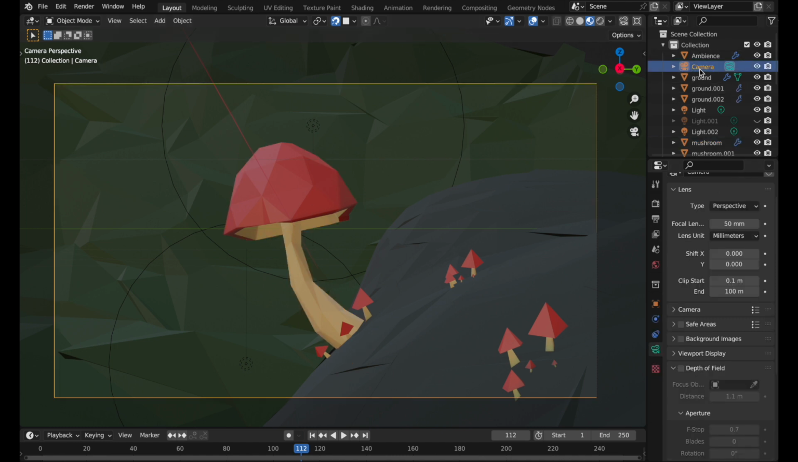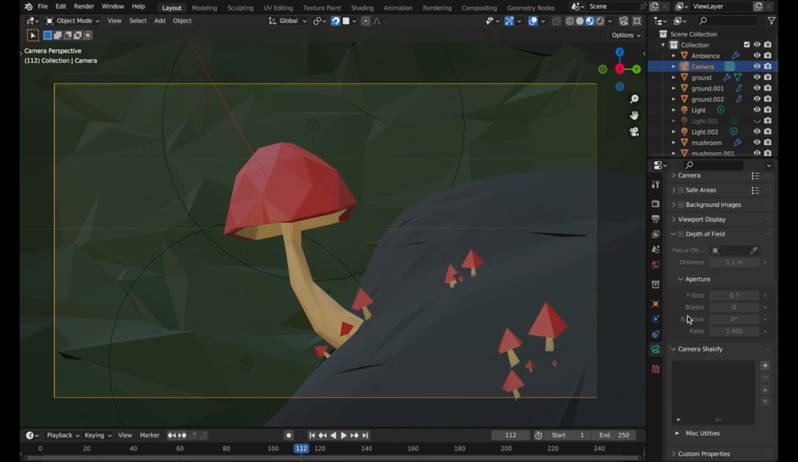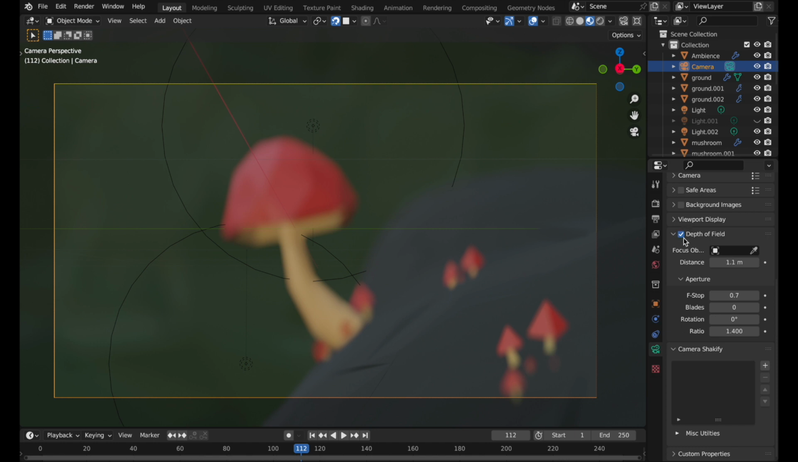So go up here and select your camera. Press Shift A. Oh, well, I guess first we need to turn on depth of field. Go down here and check depth of field. This is in the camera tab. Now everything is blurry because it's not focused on the right object.